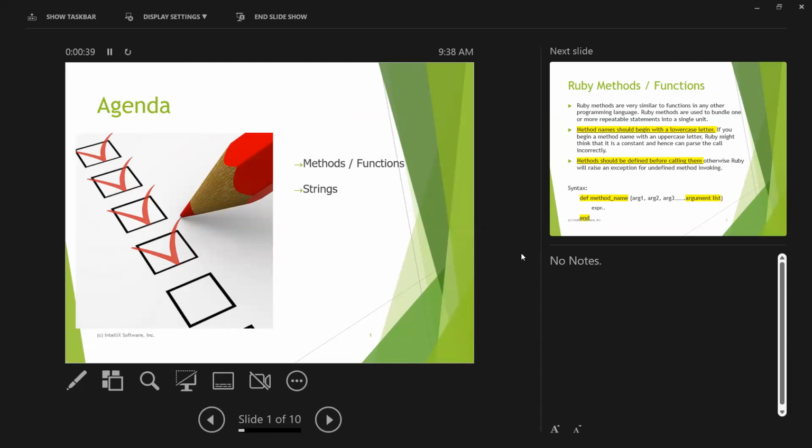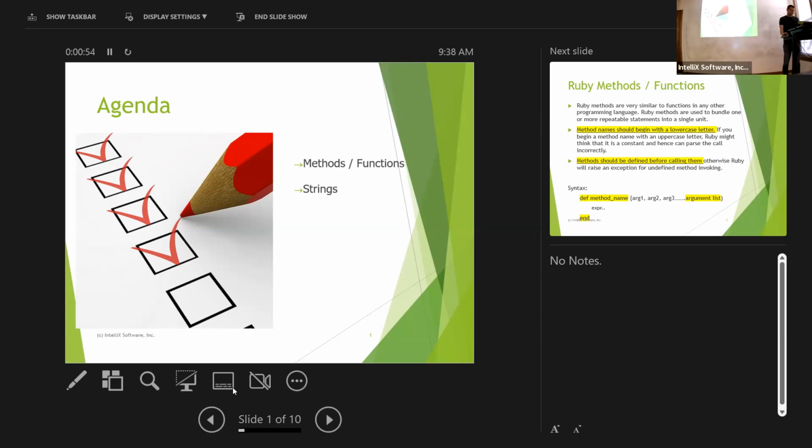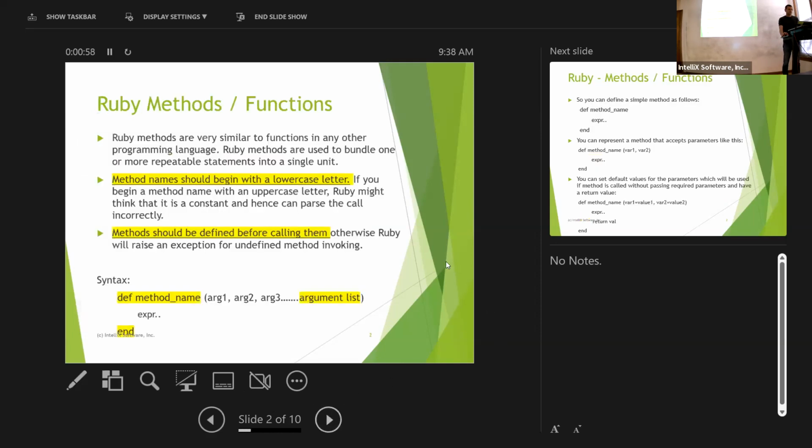Okay, methods and functions. Let's see what those are. First of all, Ruby methods are very similar to functions or procedures in any other programming language.